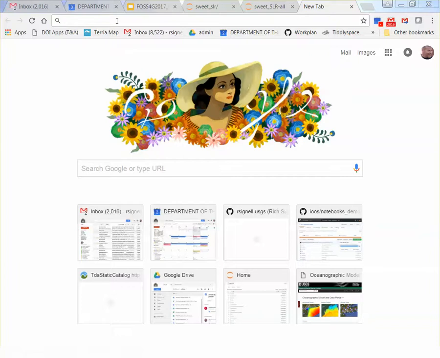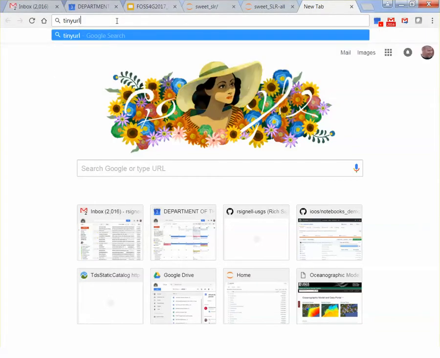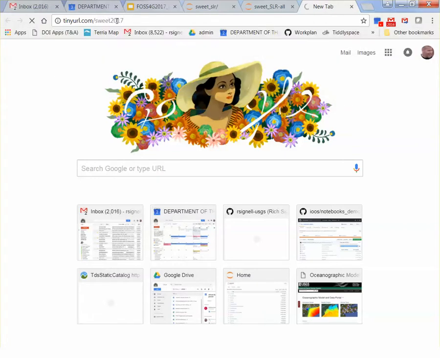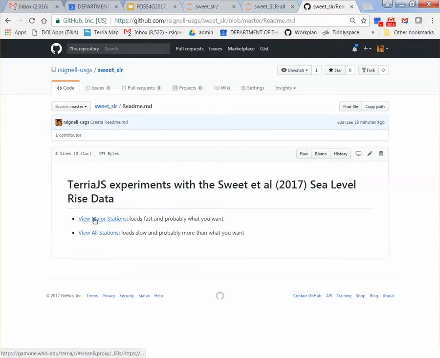I'm going to show you how to visualize the sea level rise data from Suite 2017 in TerriaJS. The URL for Suite 2017 should take you to a GitHub page where I have a couple of links, and this one has a link to view the major stations. This one loads quickly, and it's probably what you want.